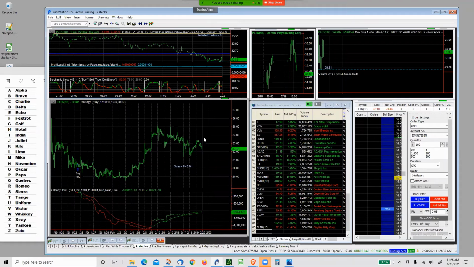So what would you use to enter the trade? Would you use a limit order? Would you use a stop order? No, I'd use a limit order. Just a limit order at a particular price.